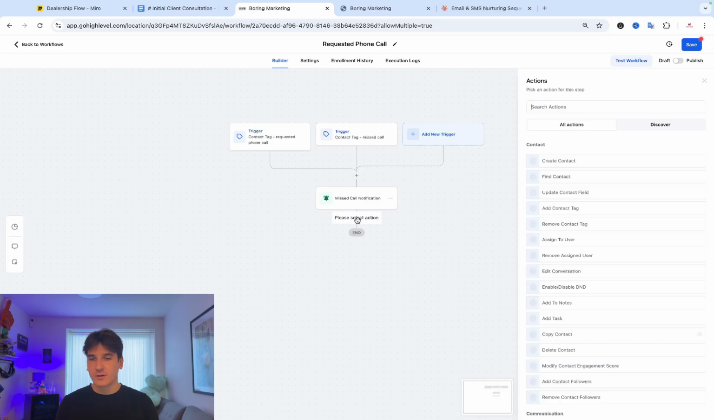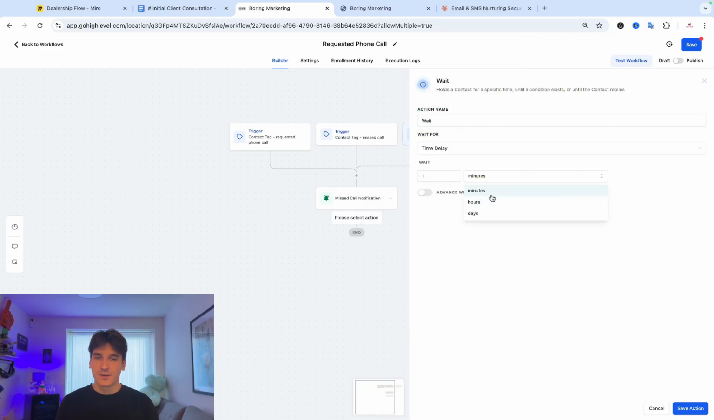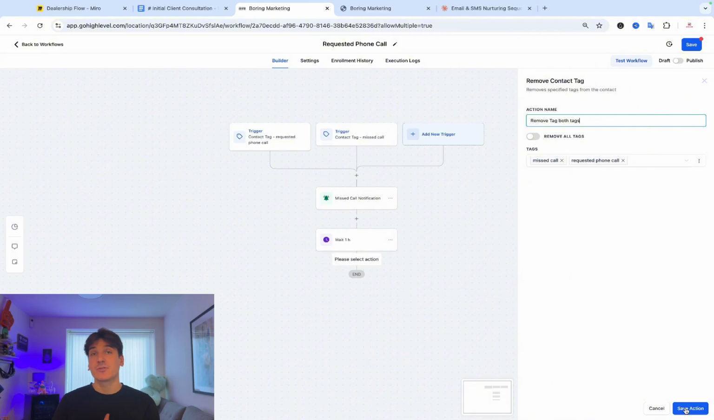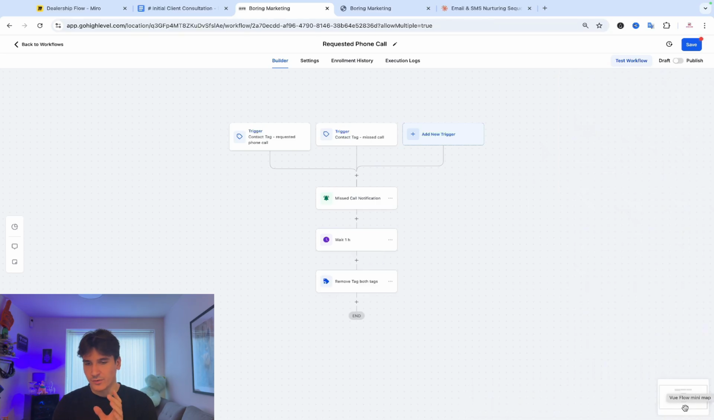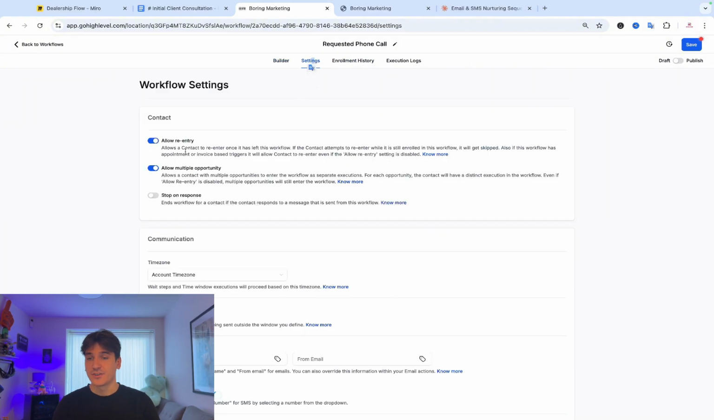Now, once we've got this, we're going to wait 1 hour. And we're going to remove both of those tags because the person that was assigned to this contact was already notified. If you feel that you don't want to remove those just yet, the other thing you could do, you could change this timer to 1 day, you could change this timer to 2 days, and make sure you allow re-entry to this because it's going to be used super often.